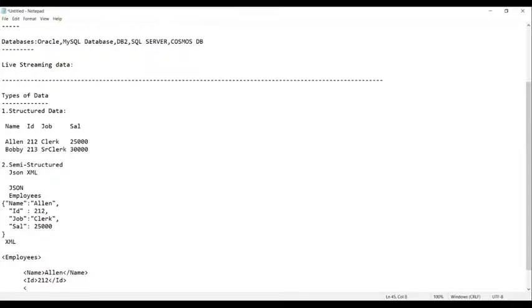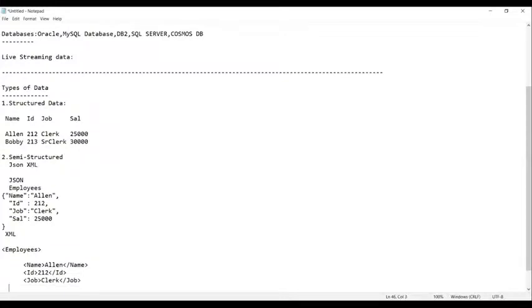Then you have the job. So use job here. And then we have the job as clerk. Here the data is not kept in double quotes or single quotes. Directly the data is written like this: clerk. And now again the closing tag, which is job itself. Then just open the salary tag, sal, and now close it. 25,000.